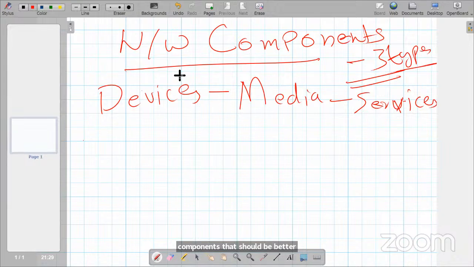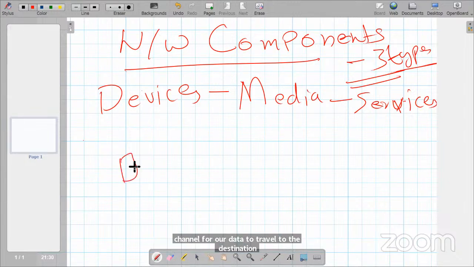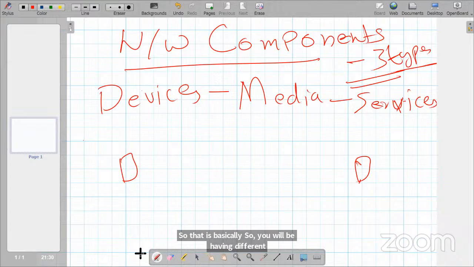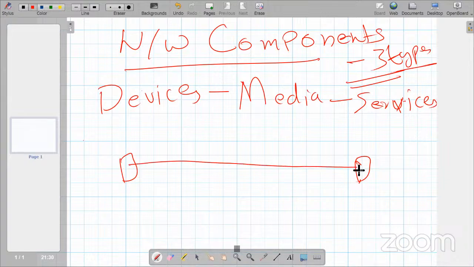So you have devices, media, and services, out of which devices are interconnected with the help of media, which provides a channel for our data to travel to the destination. So that is basically how the network works. So you'll be having different devices, so maybe a computer over here, through which you have to implement the connection between them. For that, you have the media. So I think you got what the media is.